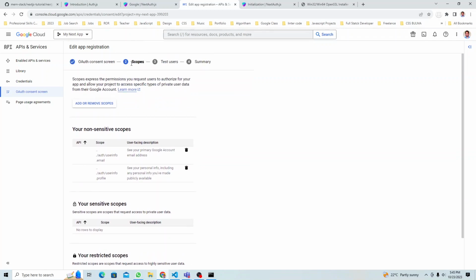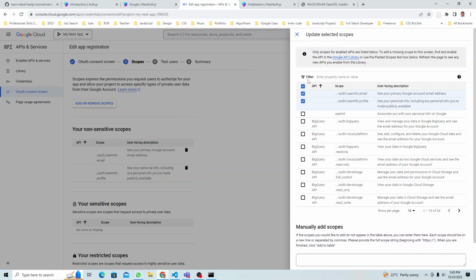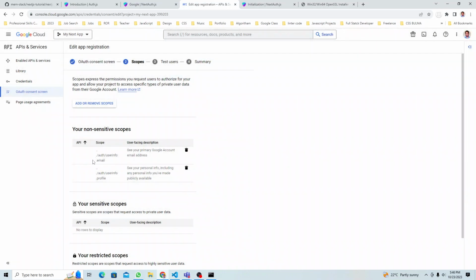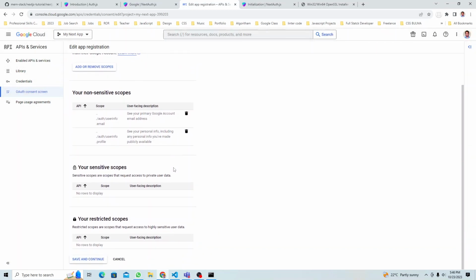So scope is basically the information which, when you log in through Google, you're going to see there, right? So add or remove scope. When you go to add or remove scope, you're going to see this. So just select the first two. Okay, first two, and that is what I have right here. That is what you're going to see here. Okay, and after that, save and continue, done. Save and continue.